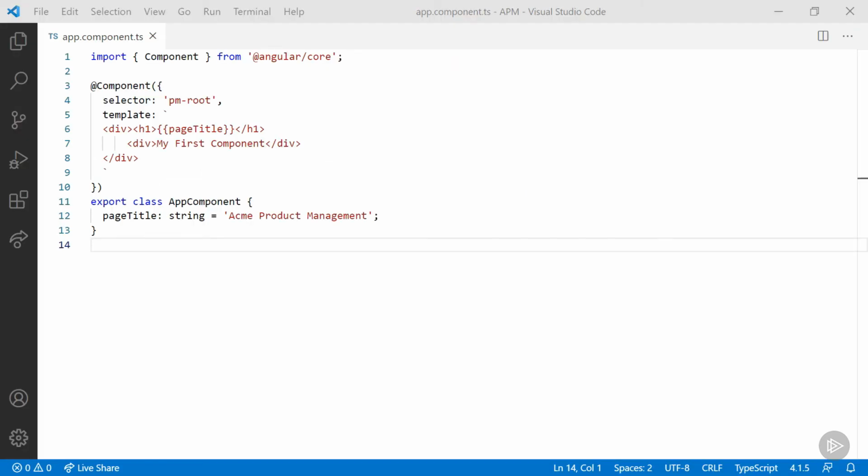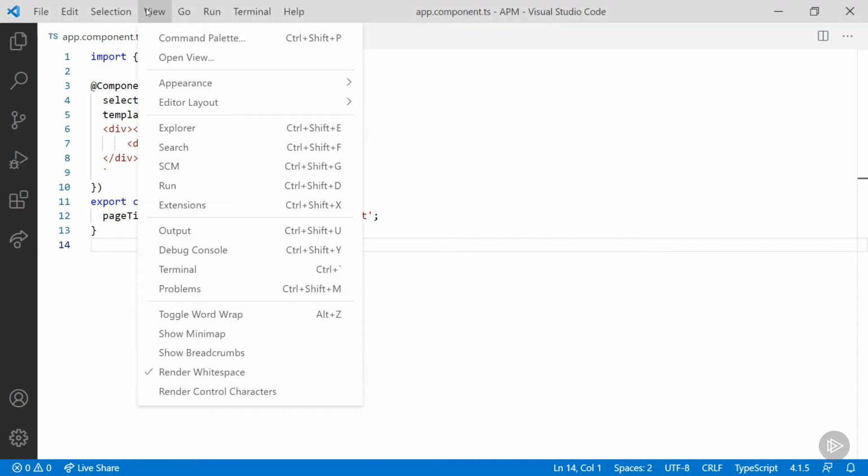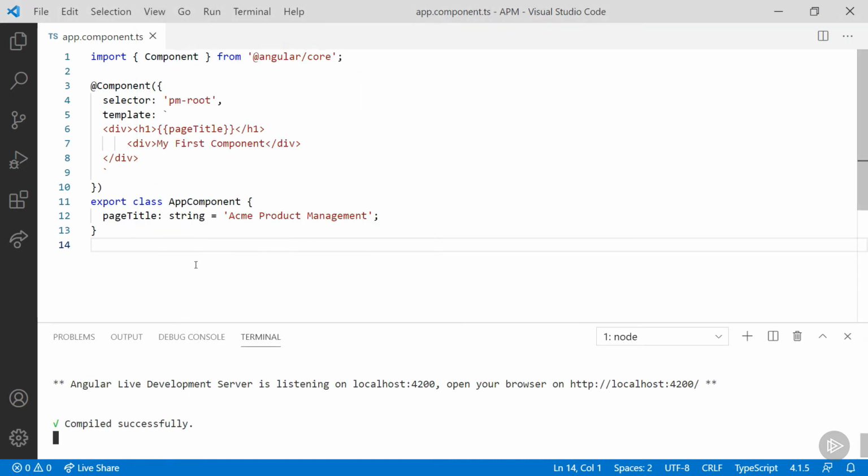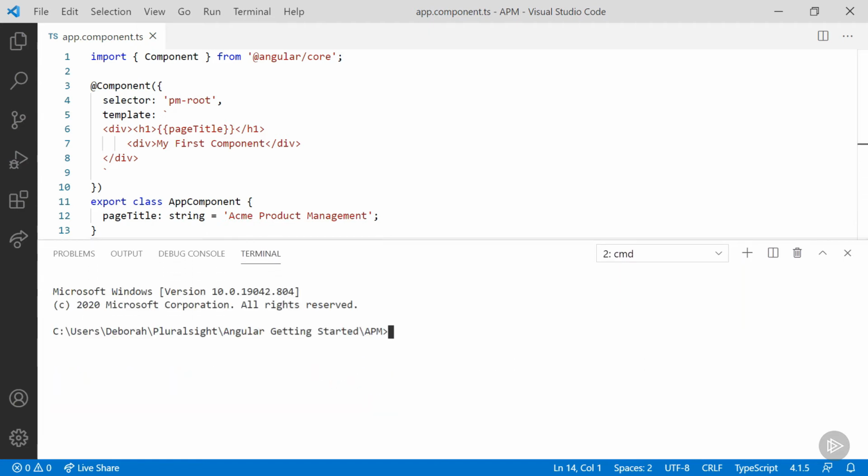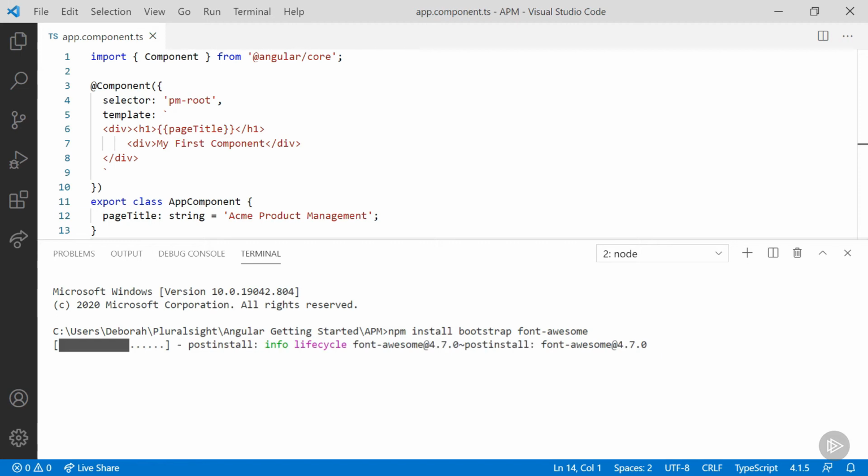First, let's install Bootstrap and Font Awesome so we can use them in our templates. Open the integrated terminal or command window. I still have the application running in this window, so I'll click plus to open another command window. Then type npm install bootstrap font-awesome. This installs both packages.